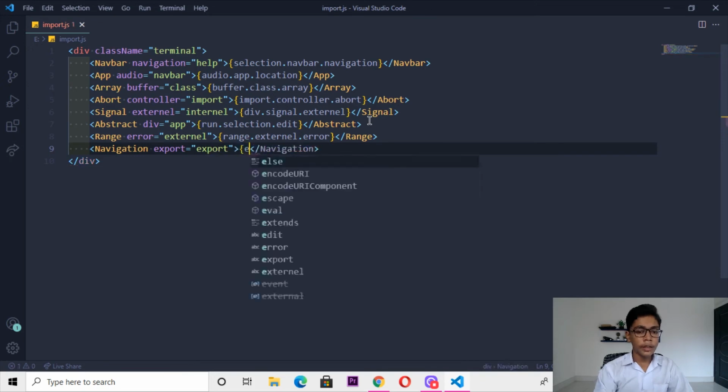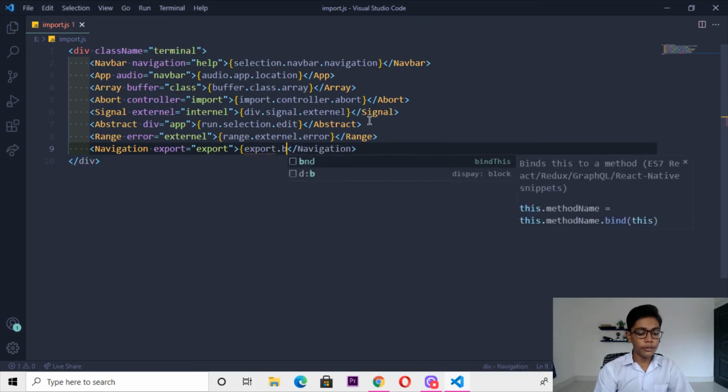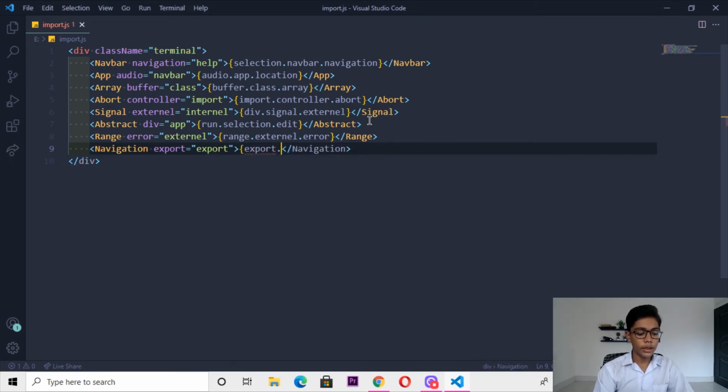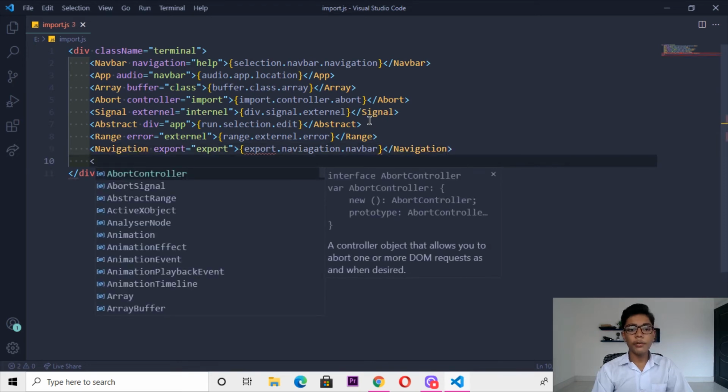When you've done that here, I'll be writing export dot navigation. Okay, so right here this thing navigation dot range, not range, I'll be writing nav now. Just close this here, and you can see we have just done with that now.